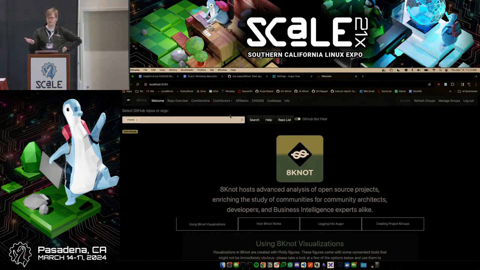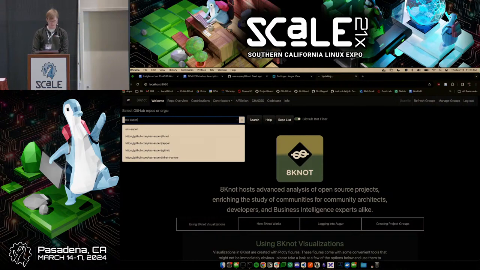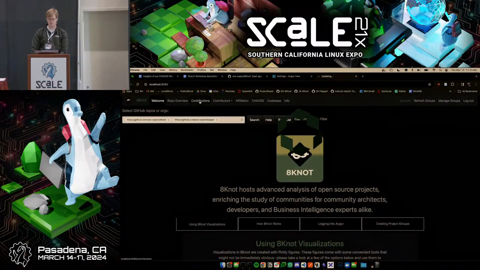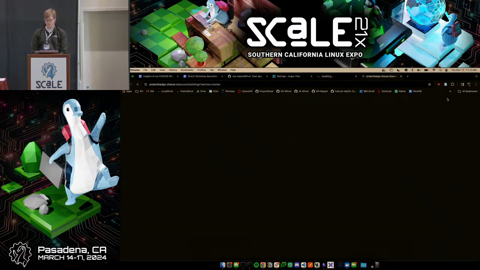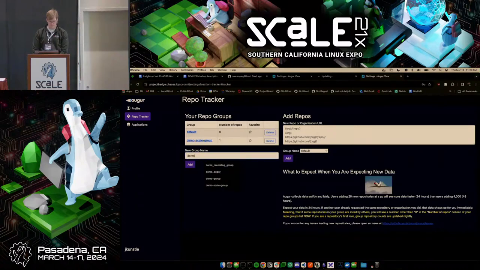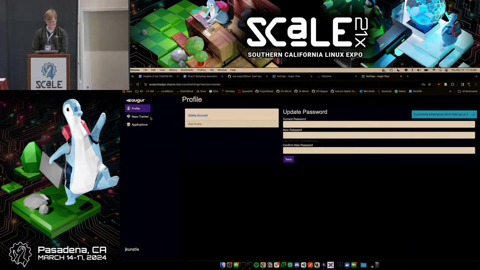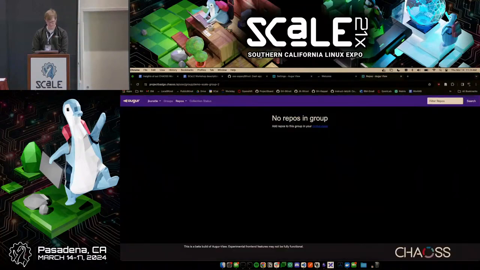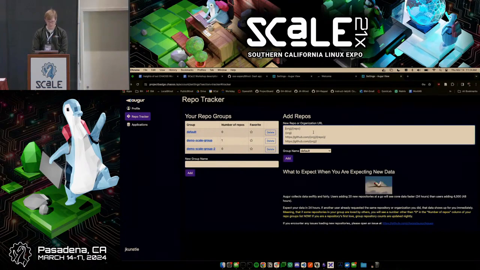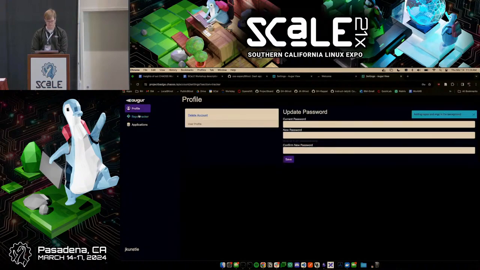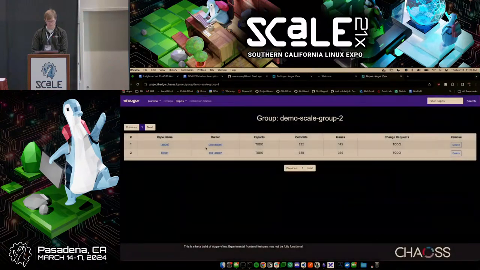So what's the point of these user accounts then? Well, like I've said a couple times, what if I don't want to always have to put in OSS Aspen slash 8Knot and OSS Aspen / Repel, two projects? I don't want to do that every single time. So I have the ability to go into Augur, create this demo, scale group 2. You can see that I rehearsed this. So we have this guy, and we have no repos in this group. And if we add OSS Aspen / 8Knot and OSS Aspen / Repel to scale group 2, we have two repos now added to this.